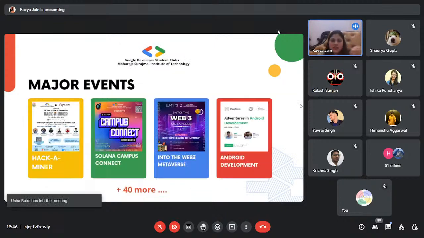Moving on to the next slide that talks about our major events. Hackaminer was a 24-hour hybrid hackathon at our campus. And then we have Solana Campus Connect. We had Into the Metaverse, where we talked about Web3 and blockchain. Next, we had Android development with Morphisant. And we are now at a count of around 50 events, about 40 more events apart from these.